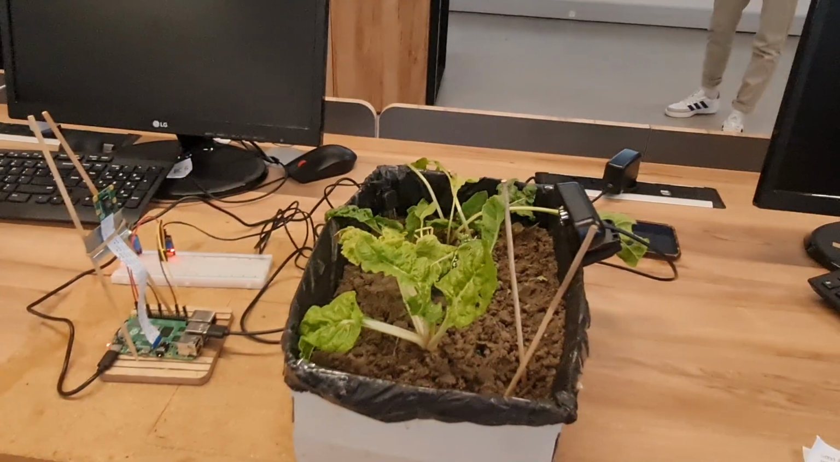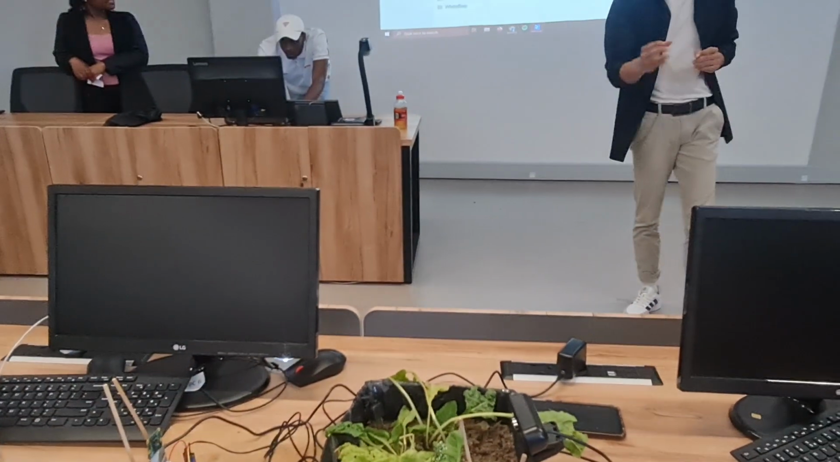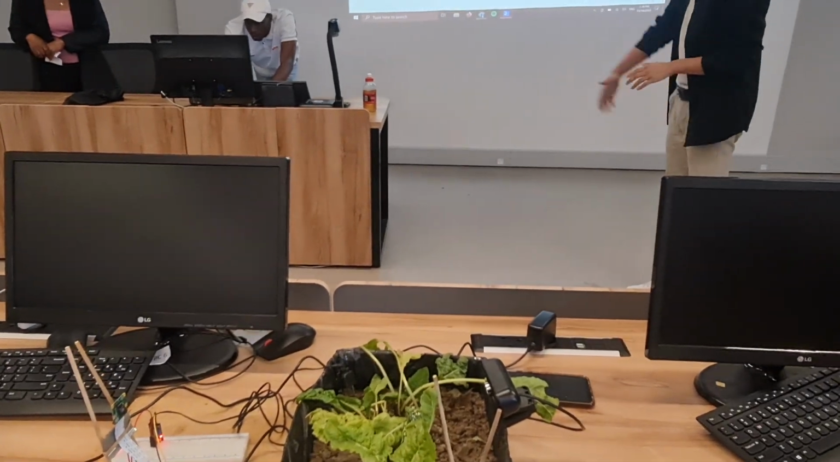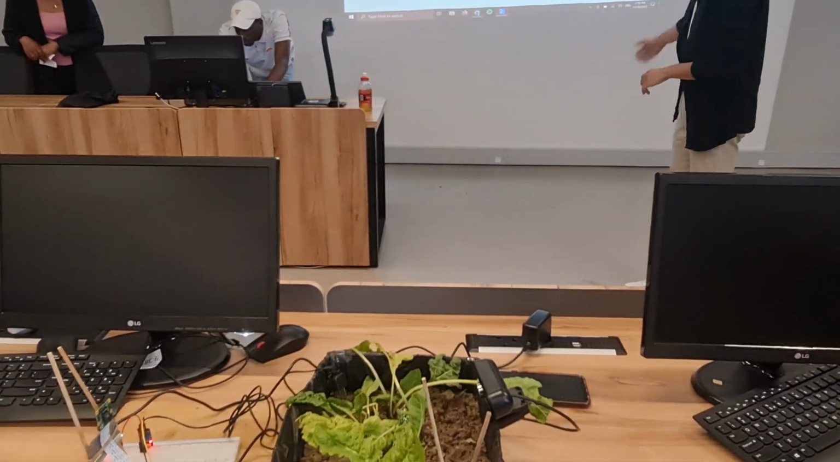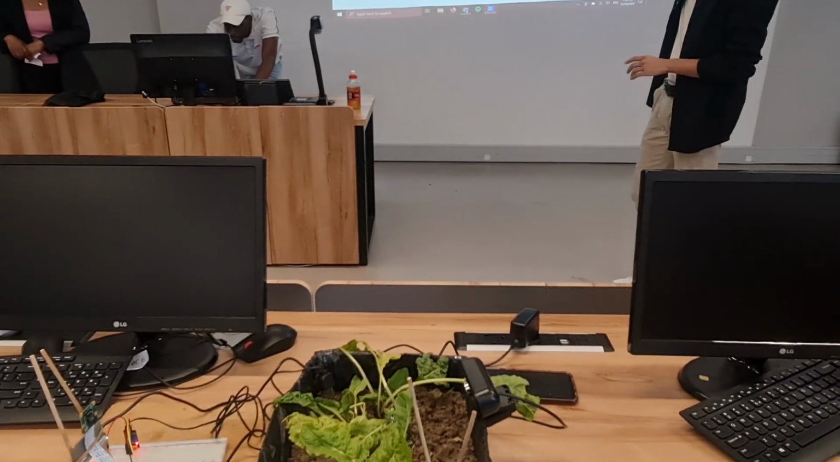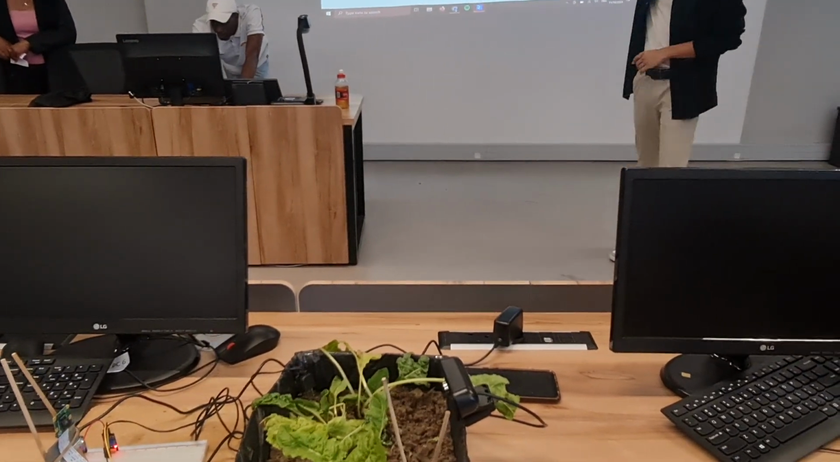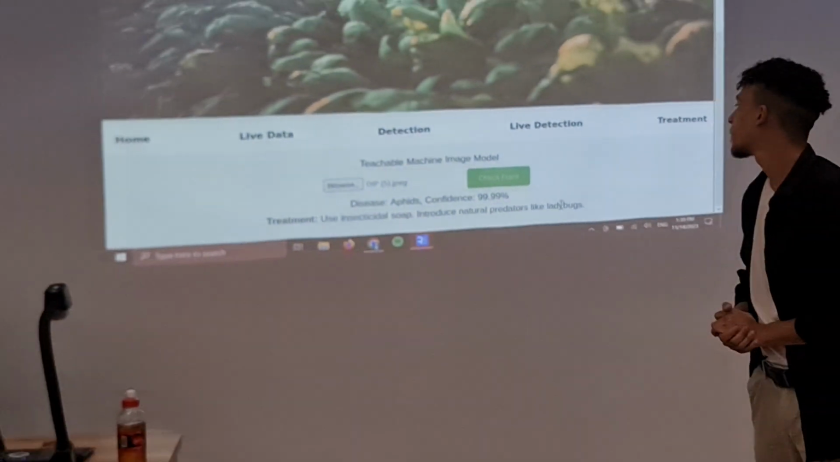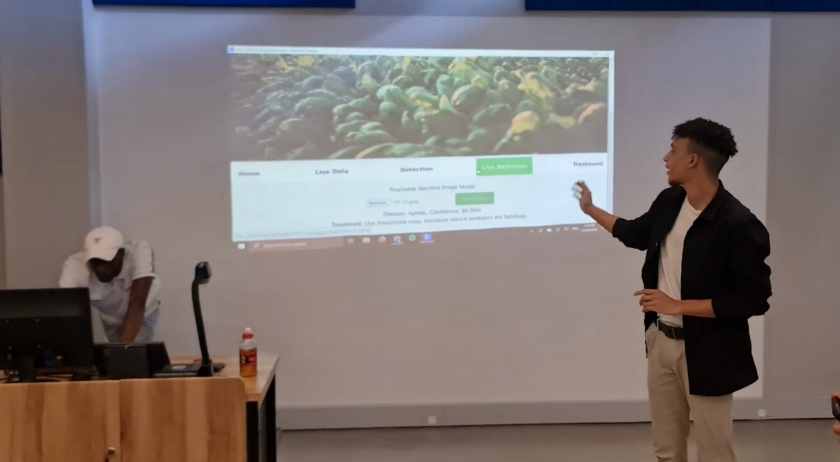unfortunately I couldn't get physical aphids to display on the plant. So if the model detects an aphid image and we run it through there, we get the disease, the confidence level, and the treatment. We can now move on to our live detection.